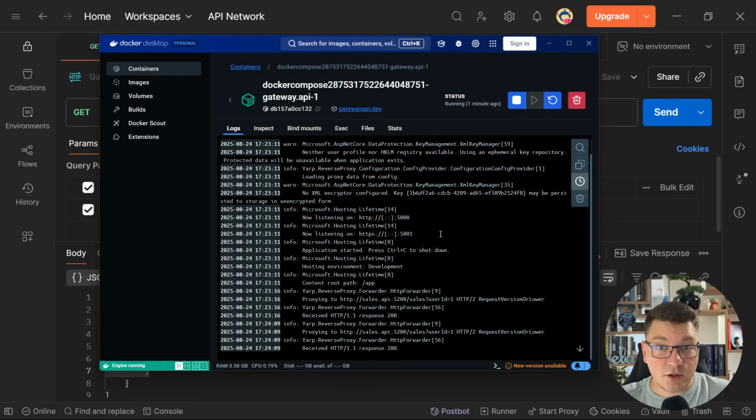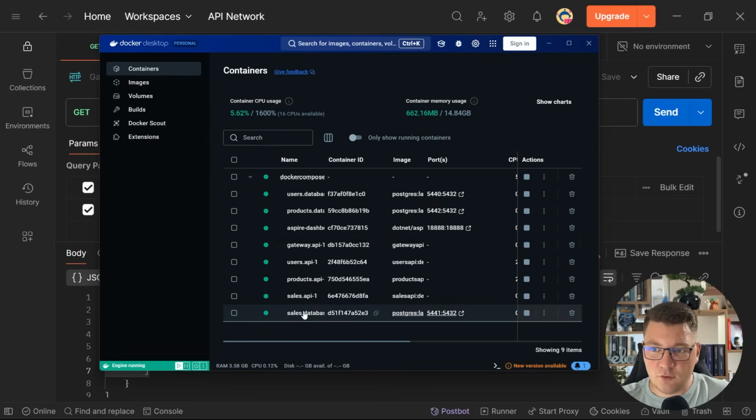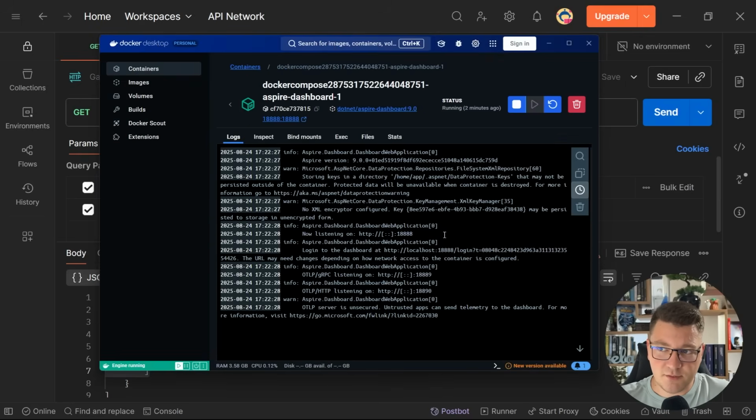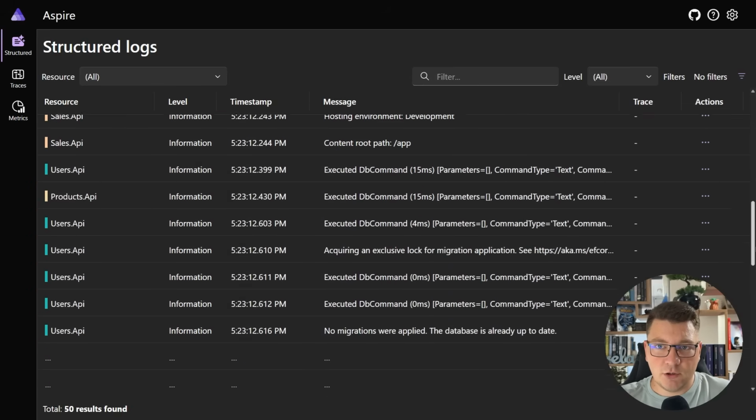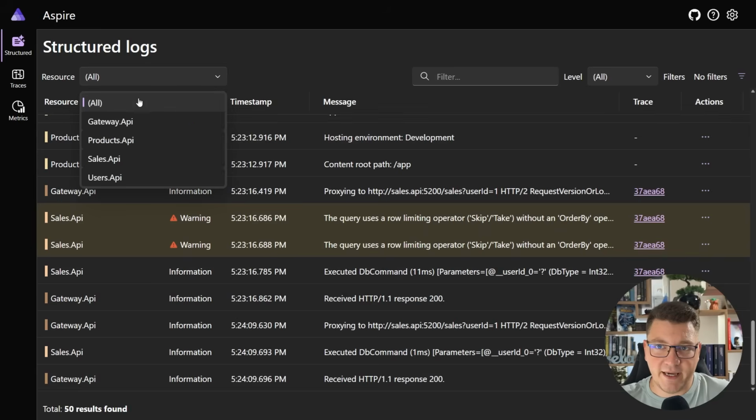But if we take a look at the logs in Docker Compose, you can see the logs from YARP. And an even better way to observe this is through the Aspire dashboard. If you go into the logs here, you can find the login link right here, which contains a login token. So I'm going to click this. And now we can see the structured logs from all of our applications. So we have the gateway API and the three downstream services.